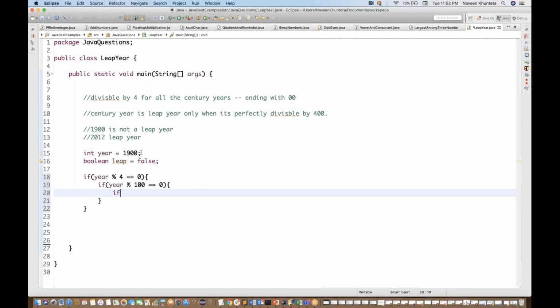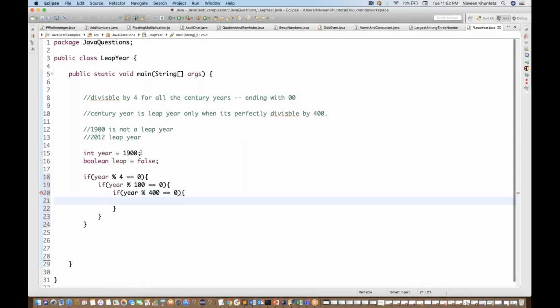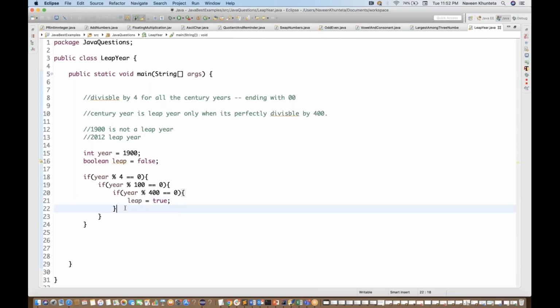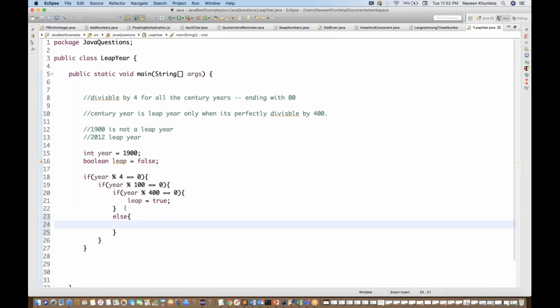So how will you check? I simply write one more if condition over here, that if year modulus 400 is equal to 0, it's equal to 0. It means make this leap flag equal to true. Else, you come inside the else part, it is not a leap year, so make it false.